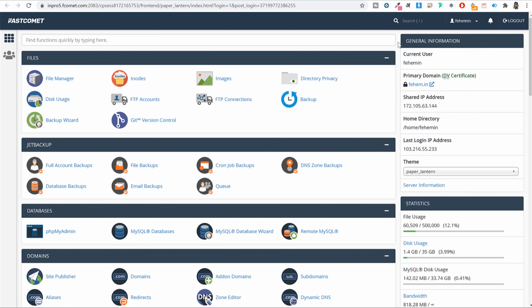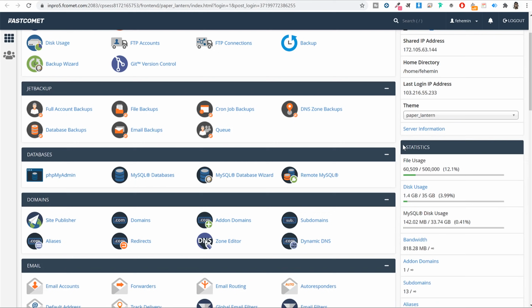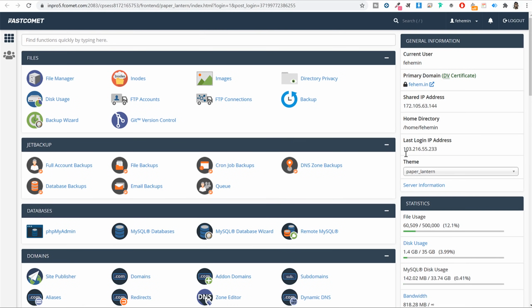Alright, so this is your cPanel. This is your control panel. Now the very first thing that I want to do is I want to install SSL certificate on my domain name. So if you see at the right hand side, you will see your primary domain, and for me it is fahem.in. You can see for me SSL is already installed on this domain name.